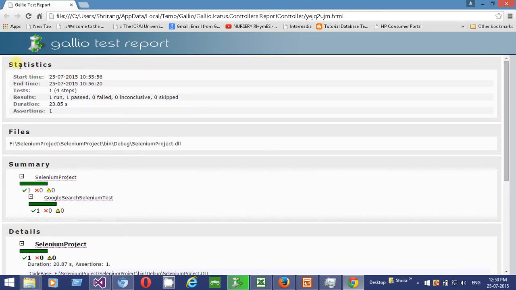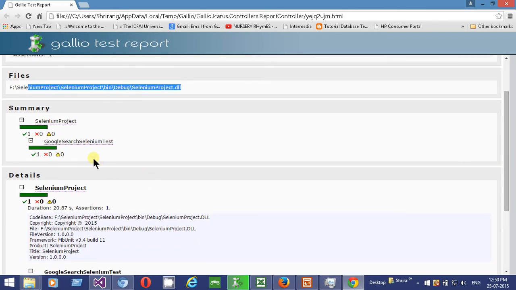It will give you the statistics of that test execution: the start time, the end time, then the number of tests, the number of steps, then results, 1 run, 1 passed, 0 failed, then duration taken by the test execution, and number of assertions. Now where this file is saved, then a brief summary of number of tests. Now if there have been 100 test cases, then all those test cases would have been listed here.